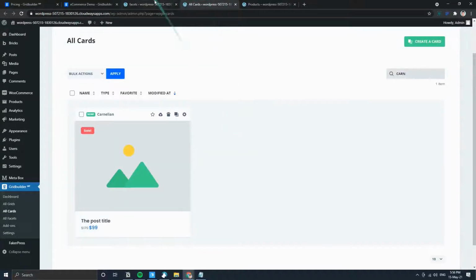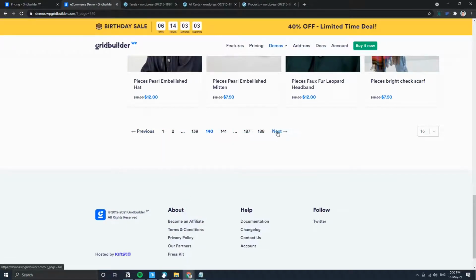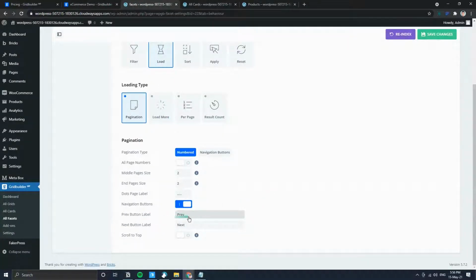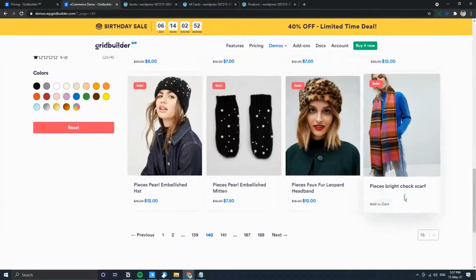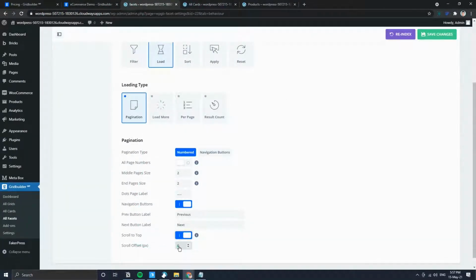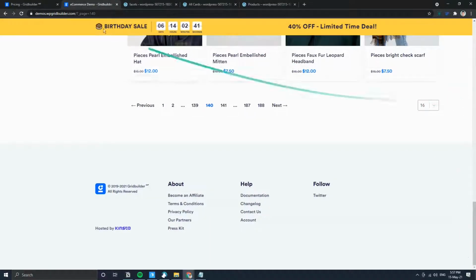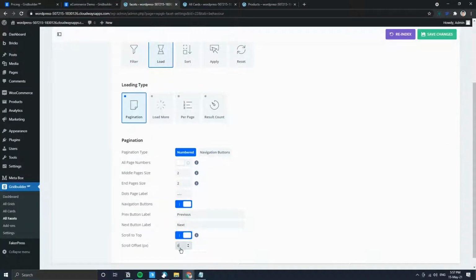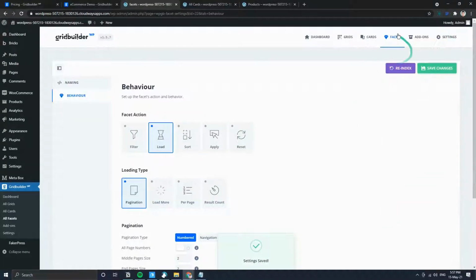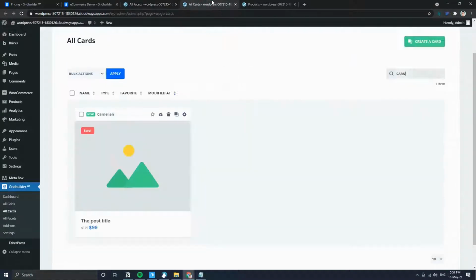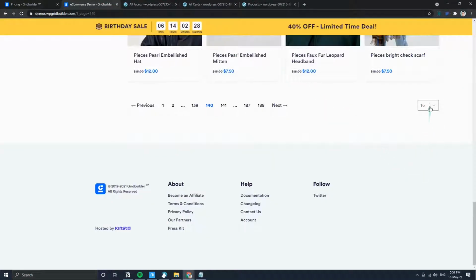You have navigation buttons, which are this. Okay. And then you can set a label, or you can have no label if you want. And then you can have a scroll to top button, which you don't have, but you can set it. The scroll offset pixel option is how far you want the user to scroll before the back to top button shows up. So I want to set it to maybe 300 pixels. Save changes.